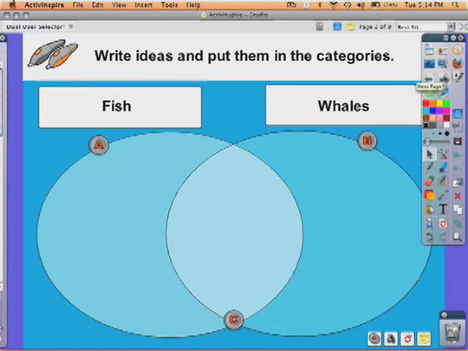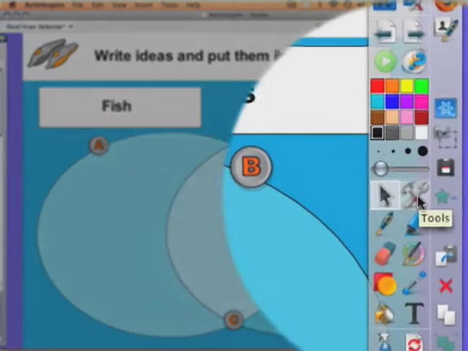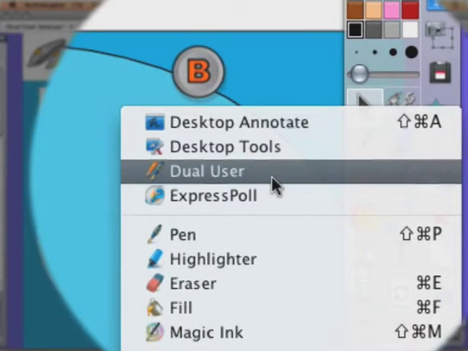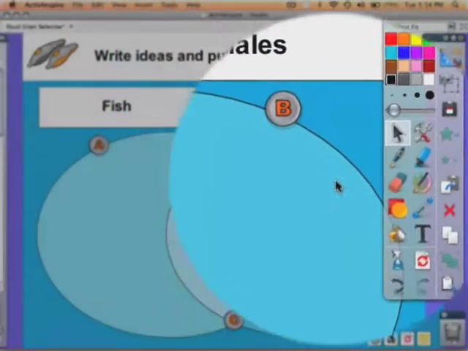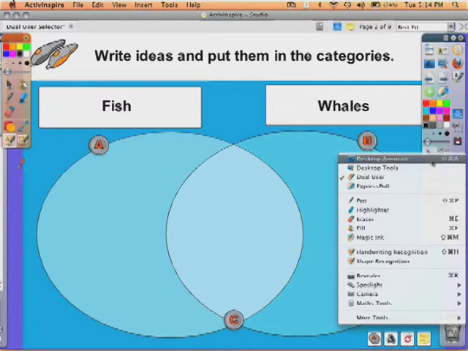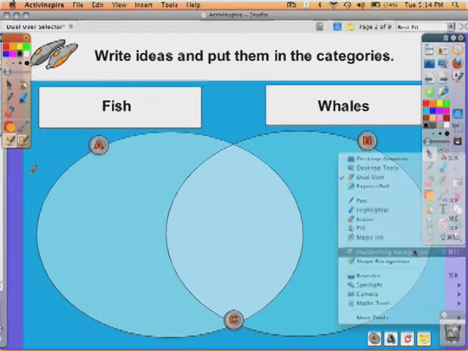Now the first thing we need to do is turn on the dual user mode. So to do that, I'm going to go down to my tools, and then I'm going to click on Dual User, which is the third button down. And then we're also going to turn on the handwriting recognition on both user pens. So for the student pen, it's going to be the button there in the bottom left of the toolbar. And for myself, I'm going to go to my toolbar and click on handwriting recognition.